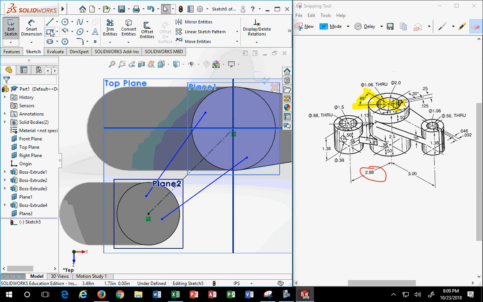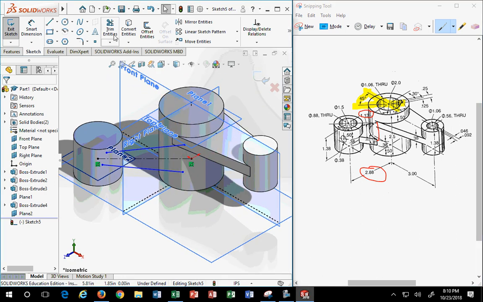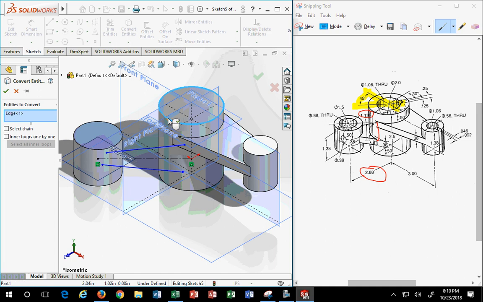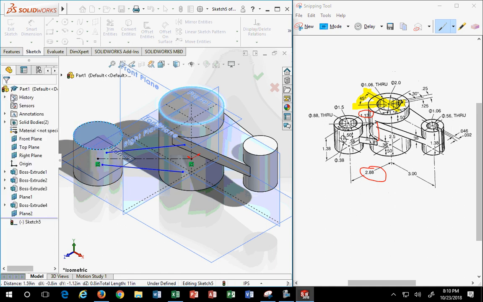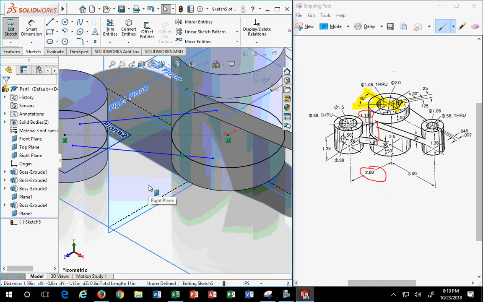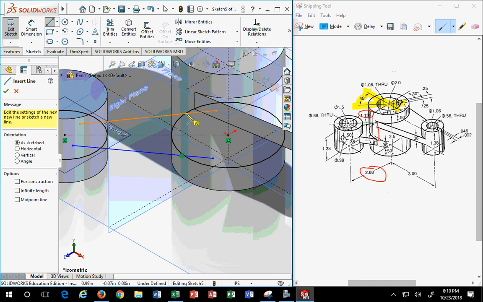Because your next line is going to be referencing a couple of things. This over here, if you see this, you've got this 1.13. That's the linear distance from here to here. 1.13, which is 1.125. So in order to do that, let me go to isometric real quick so you could see it. First thing I should do is what? Convert entities, right? Because I need these references down there. That's number one. Number two, I'm going to draw a line.